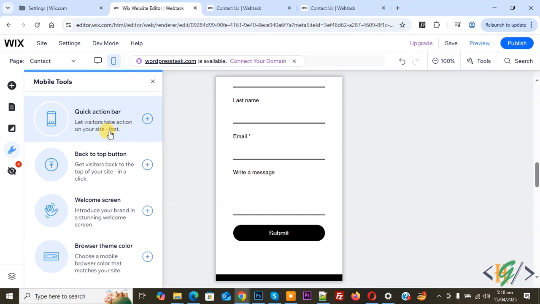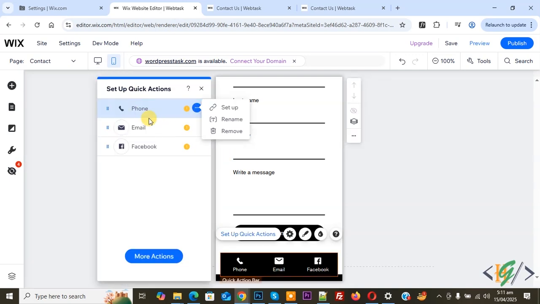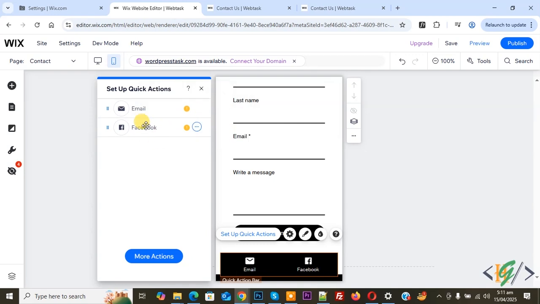Let visitors take action on your site fast. And then you see Add to Site, so click on it. So we are going to add social media icons. And then you see Set Up Quick Action. So we are going to delete phone and email. Then we are going to add social media.